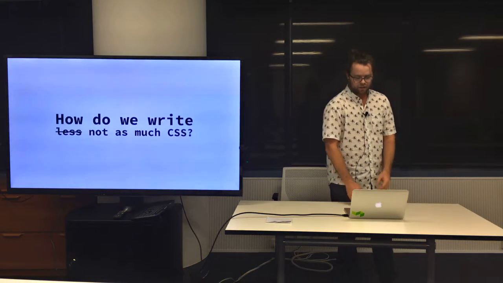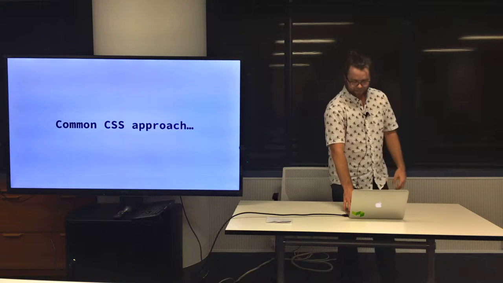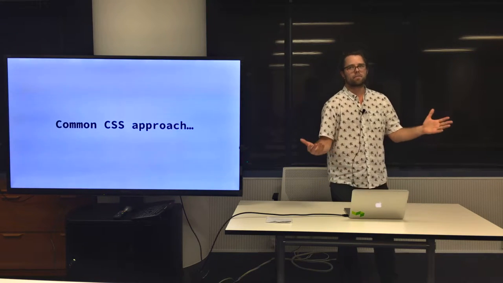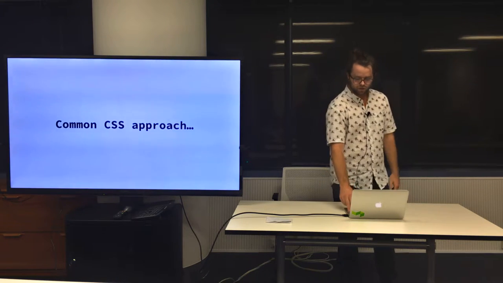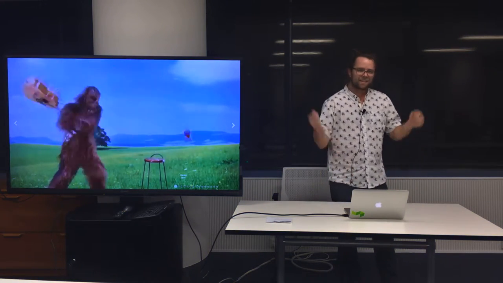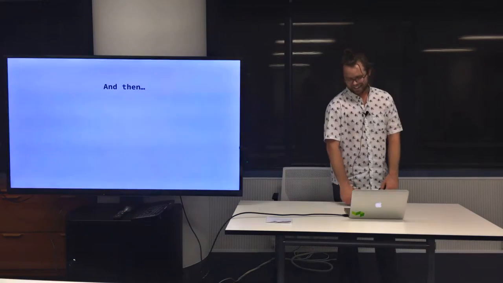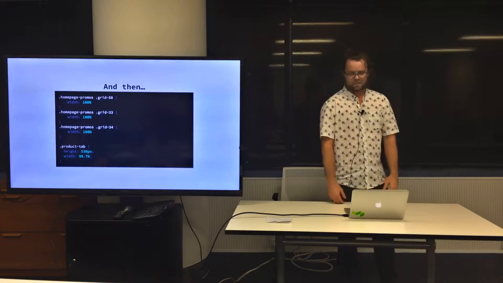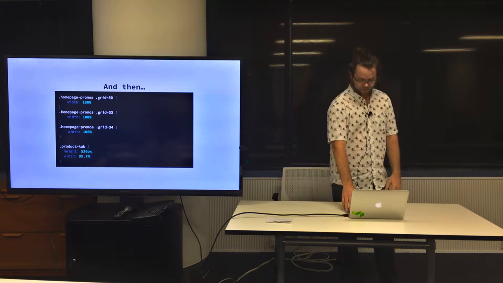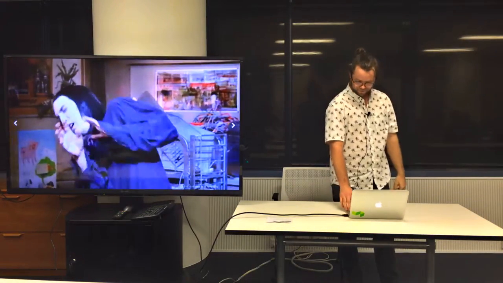So how do we write not as much CSS? Currently, how people like to think about CSS, or they don't like to think about it but tend to just think about it by default, is: this is how you write CSS. And then somebody comes into the project and they see something like this, and you end up with a project like this. Then you might get some reactions like this.